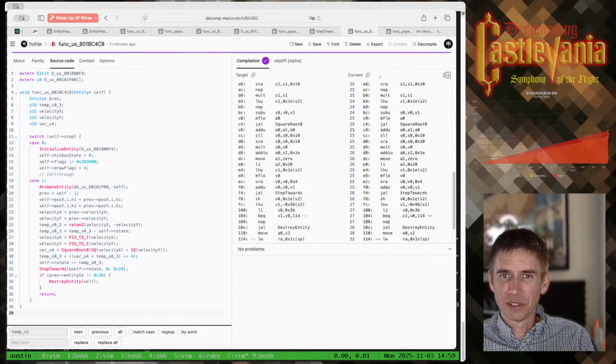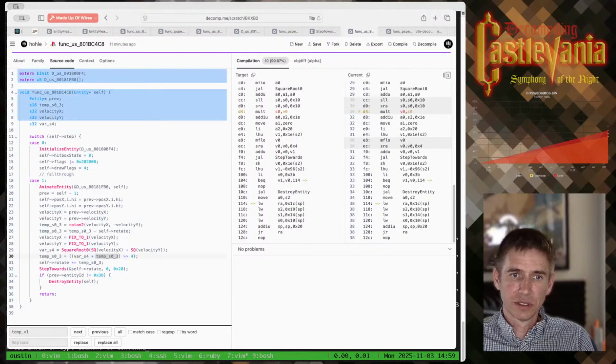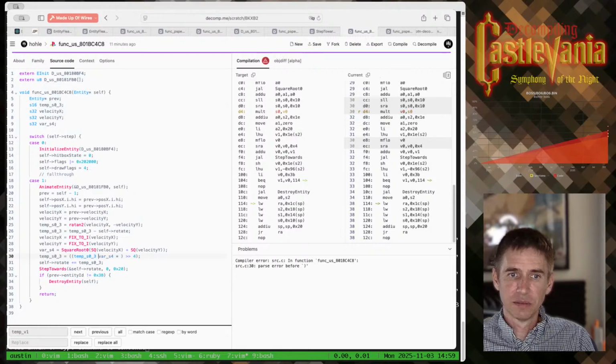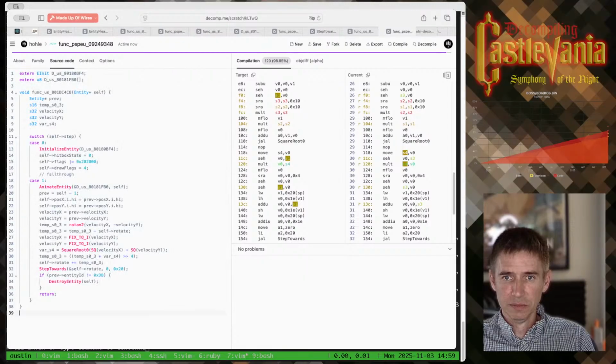Not super confident. The multiply here is backwards. Mathematically, it doesn't matter, but it's generating the opposite instructions. Hopefully that's all that was over here.